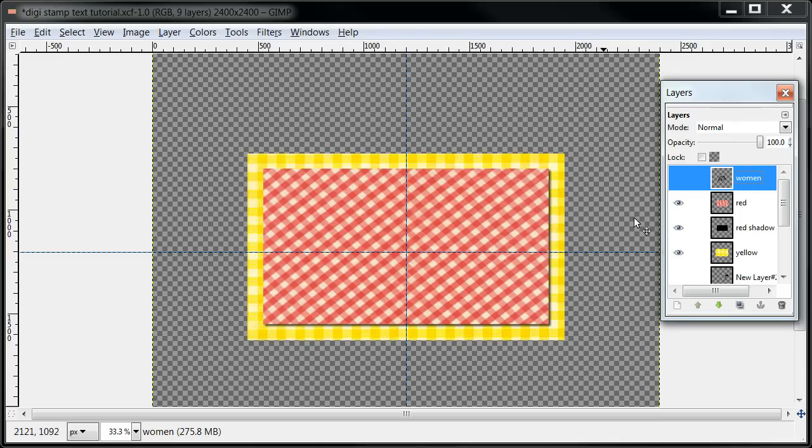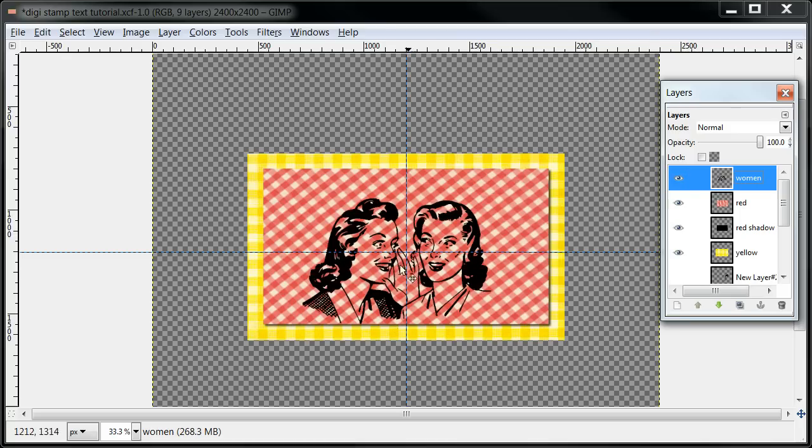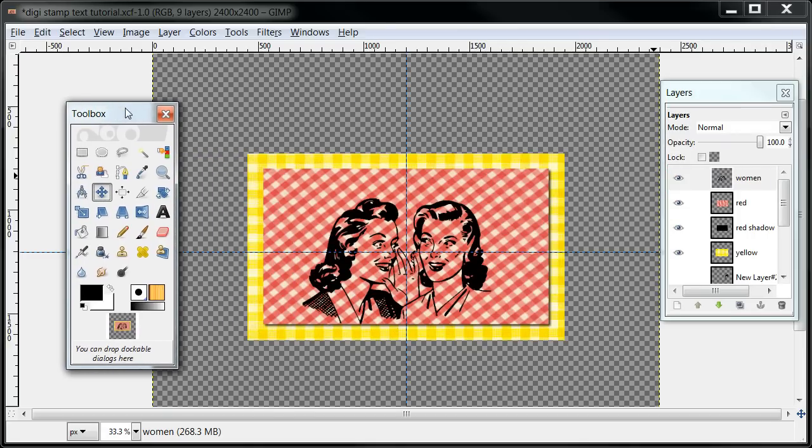All right, so next, let's bring up this cute digi image. It's a digital stamp which comes with a white background, but the tutorial I did just before this one shows you how to get rid of the white background so you have a transparent with just a black image. Now I'm going to go ahead and start writing some text here. So I have the toolbox out.